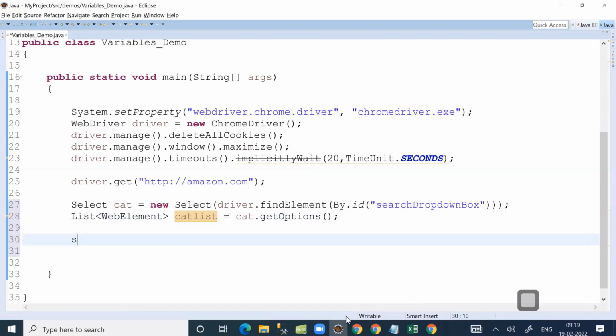I want to print the number of options available in this: catList.size(). We'll run the code and see the output.